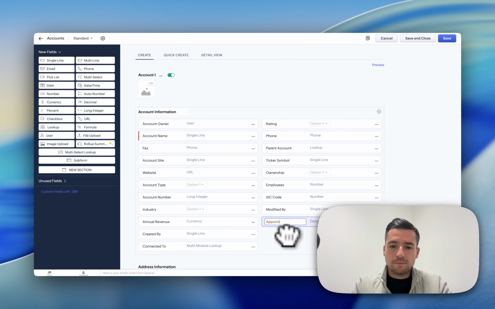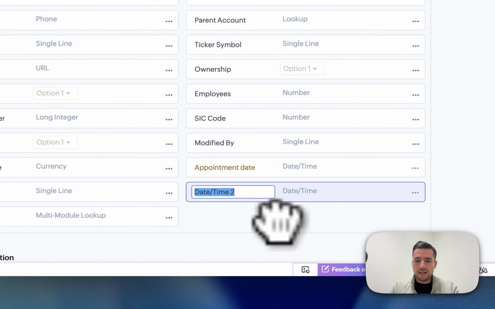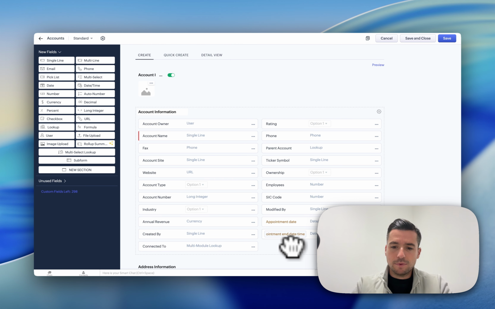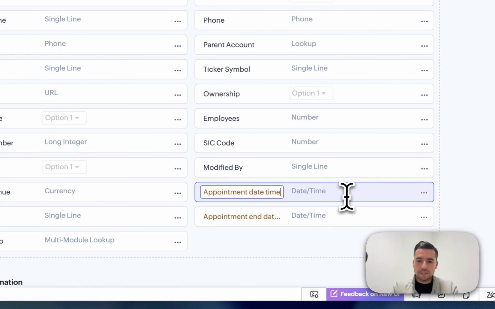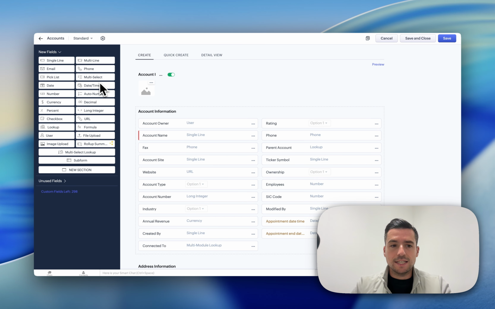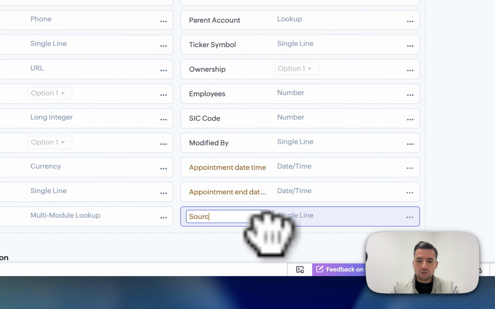Appointment date, and we'll have to also create another field for the end date time. So when is the appointment ending? Appointment end date time, and it's actually a date time field, so we'll say date time. And one more field that is indispensable, is a required field from the scheduler side, is the record ID of the source field, and that will be a normal single line text field, and we'll say source record ID, and you'll see later on what it's used for.